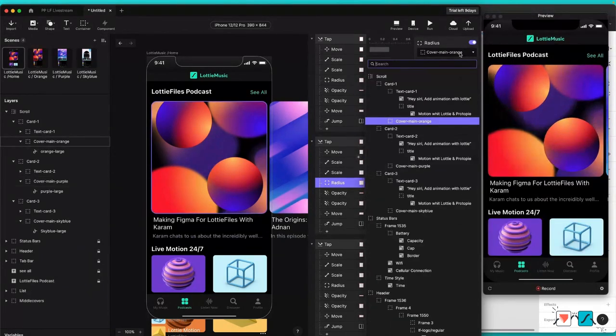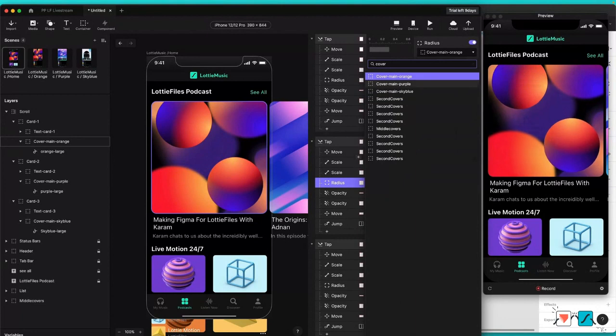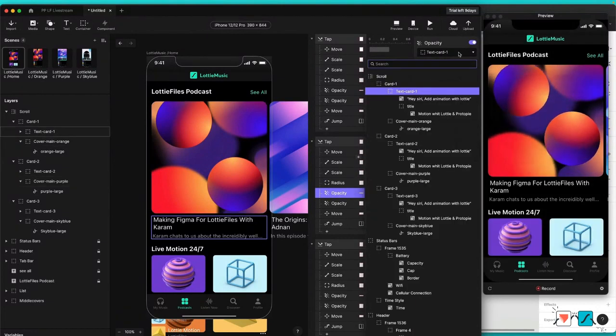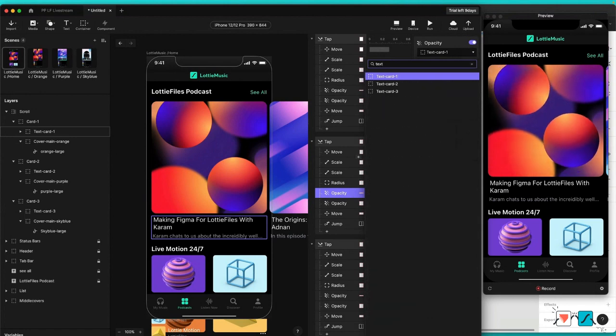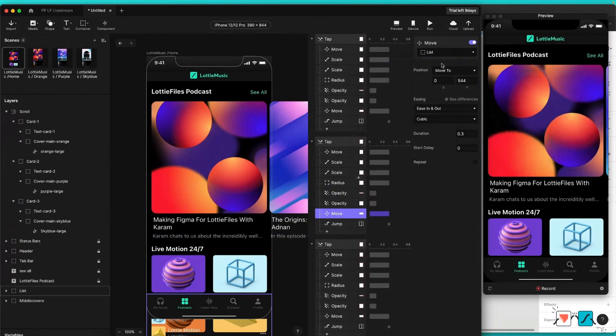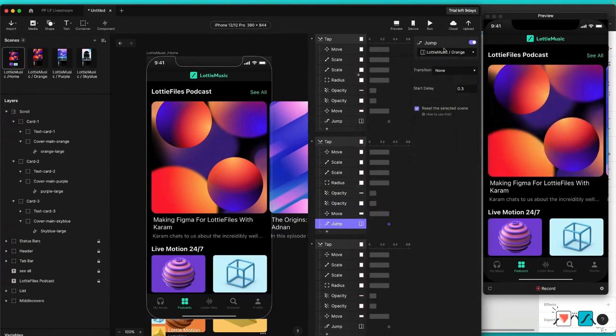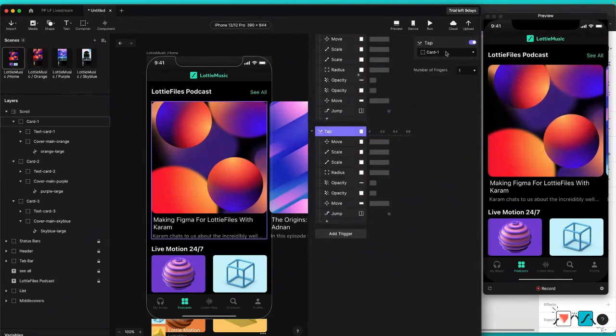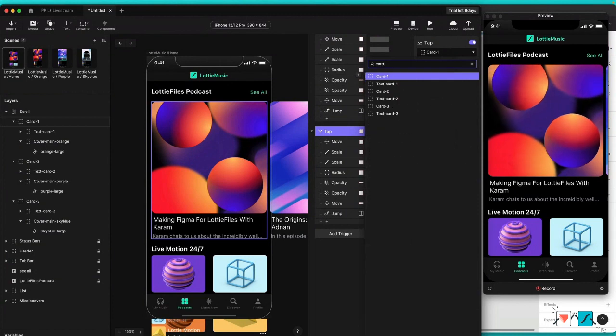The radius, the same thing, cover main purple. The opacity over here, instead of text card 1, we need to search for text card 2. And middle covers, no problem with that. Move also, no problem with that. And then jump, I will come back to this. And for this one, the same. So instead of card 1, we have card 3.